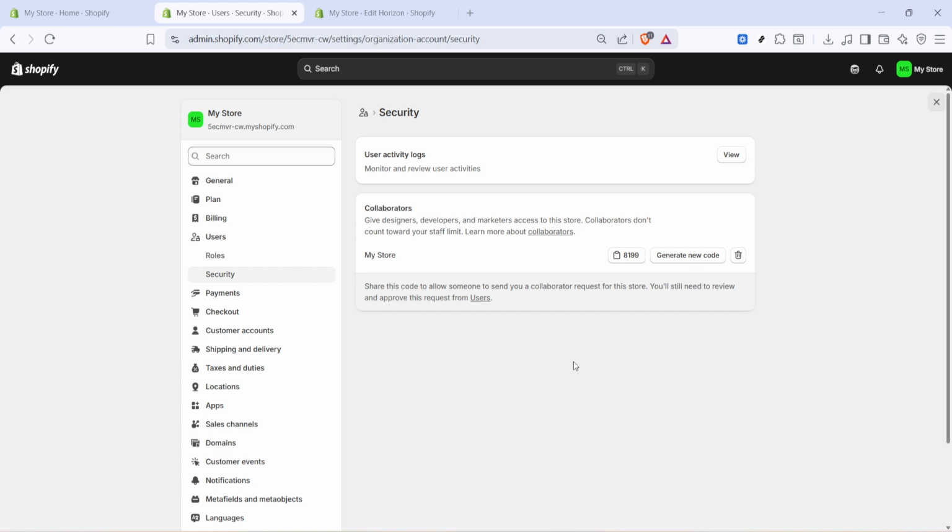And that's it. Open Settings, go to Users, open Security, and the 4-digit collaborator code is right there. Share it only with trusted partners, and you'll be ready to approve their access request smoothly.